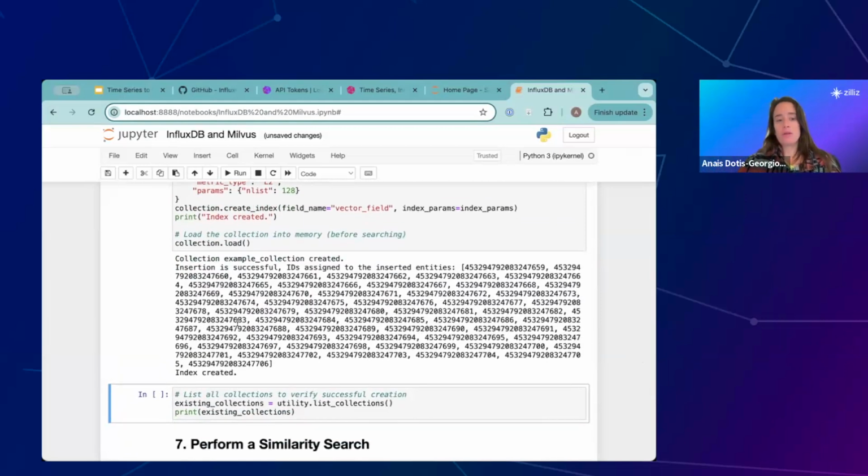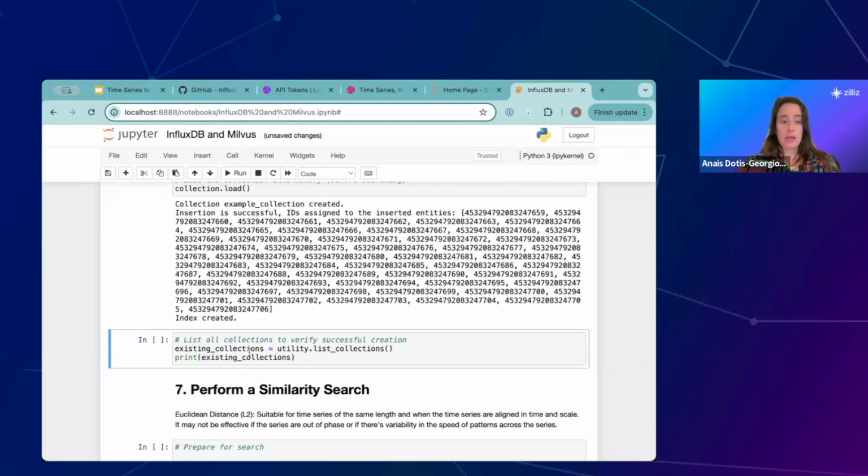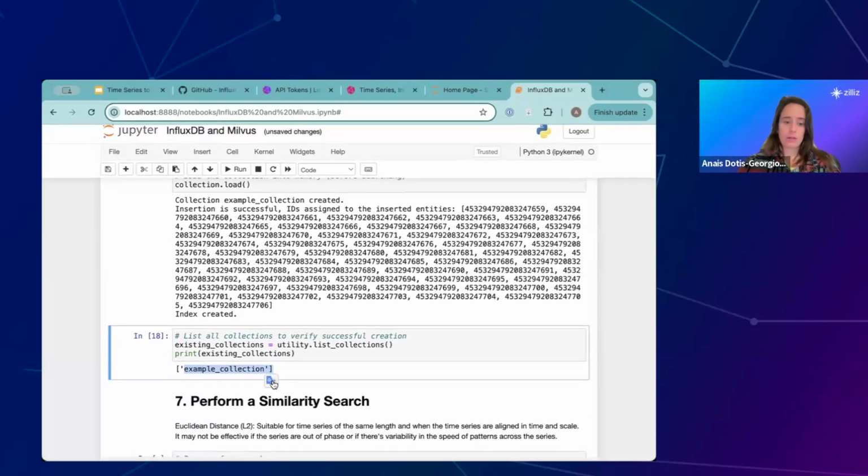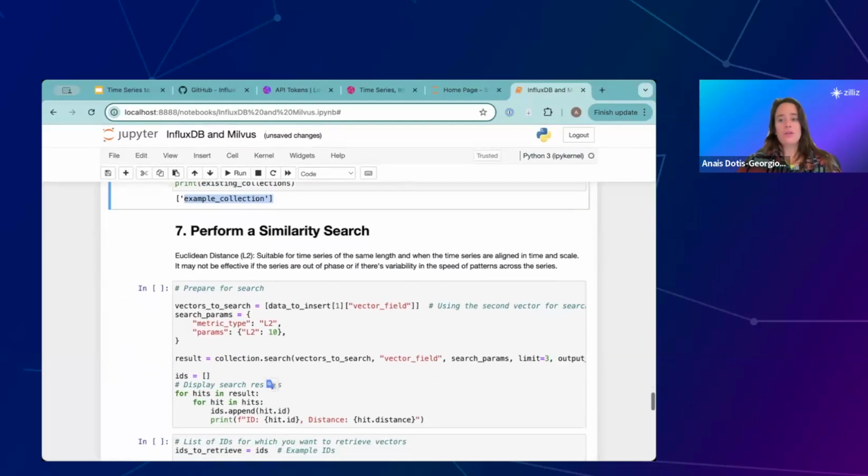And so now we can see that we have a successful insertion of our data, and we also can list our collection, which we named example collection, to make sure that we have in fact created it. So now we're ready to actually go ahead and perform our similarity search. So here we're going to search for vectors in Milvus that are most similar to our query vector using that Euclidean distance.